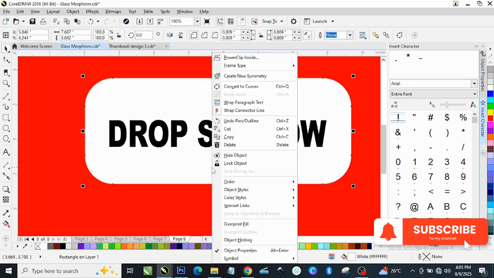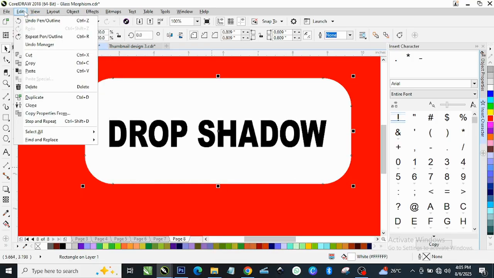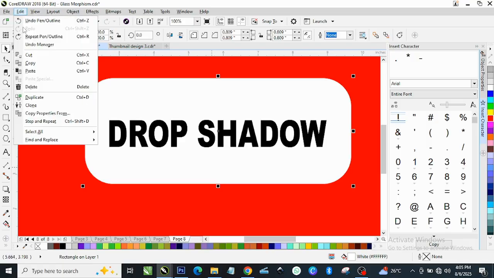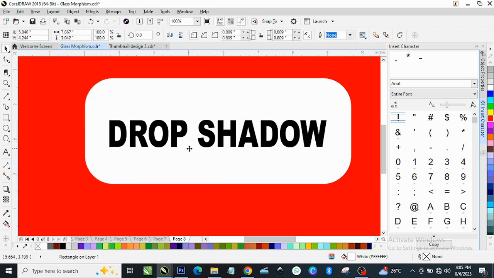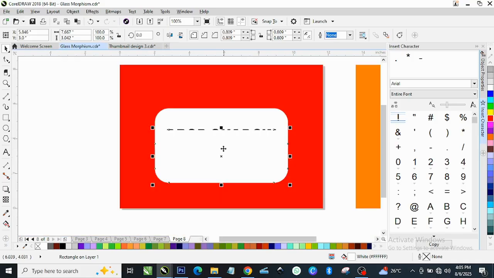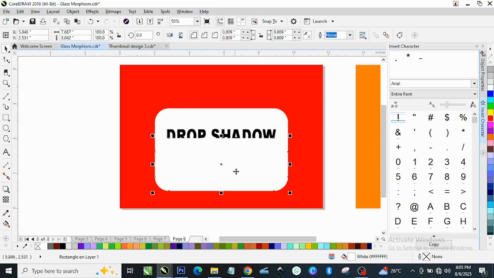So you right click on it, you click on copy, and then you click outside and click on paste, or you come to your edit and click on copy, and go back to edit again and click on paste. So you have a duplicate, something like this. Once you have that, you are going to bring it down a little bit, somewhere like this.